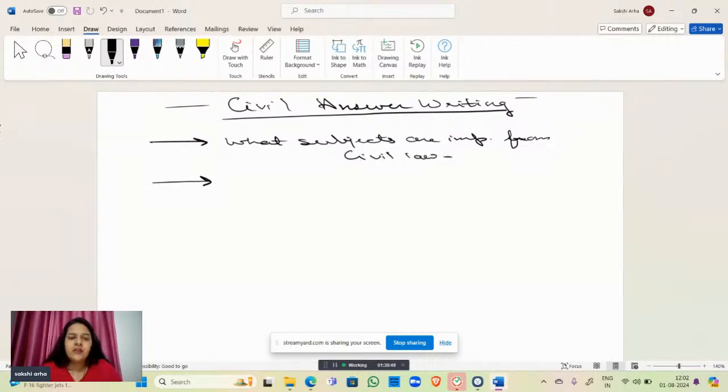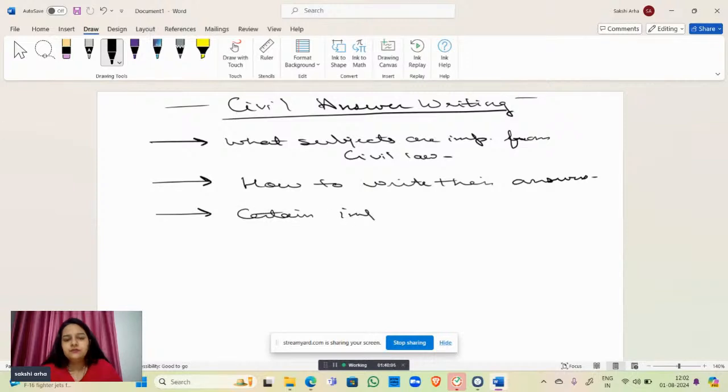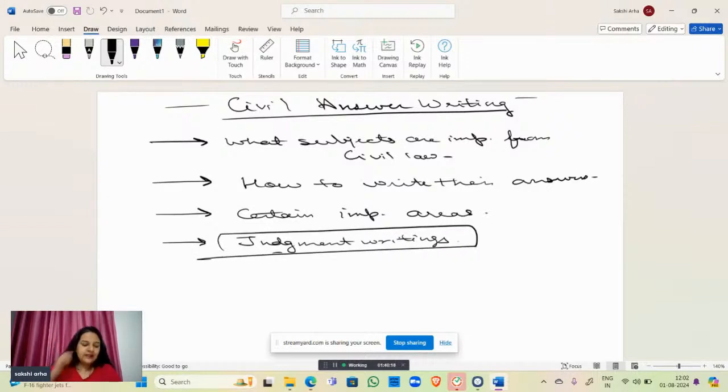Next, how to write their answers. Then, next, certain important areas. And then last, I'll show you judgment writings. These will be the perspectives we'll cover in today's session.